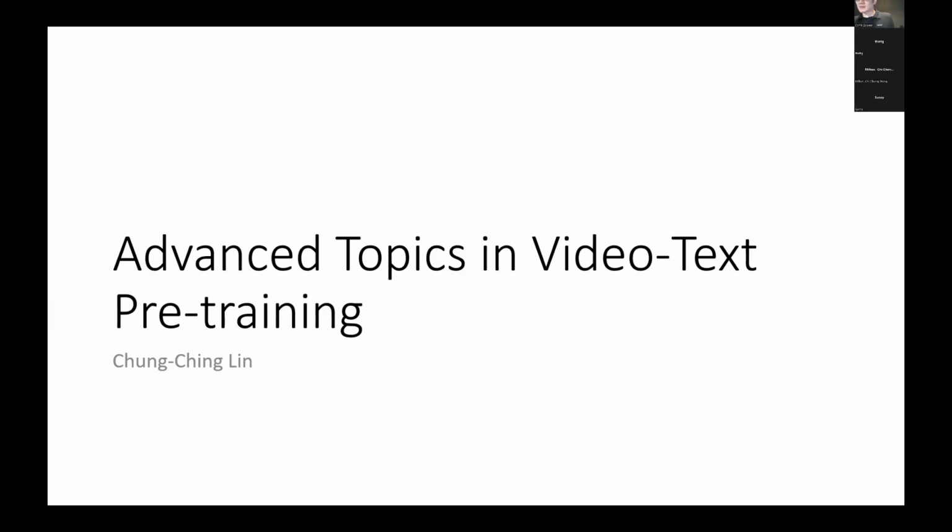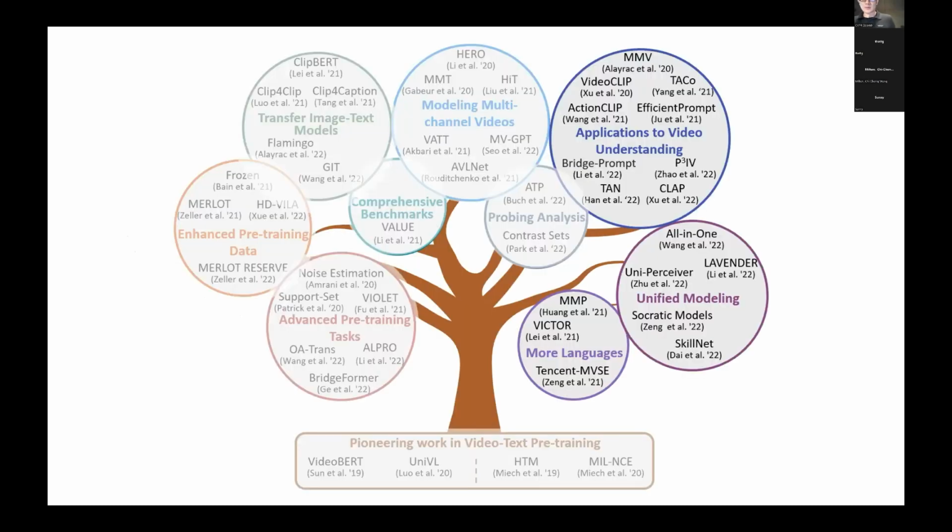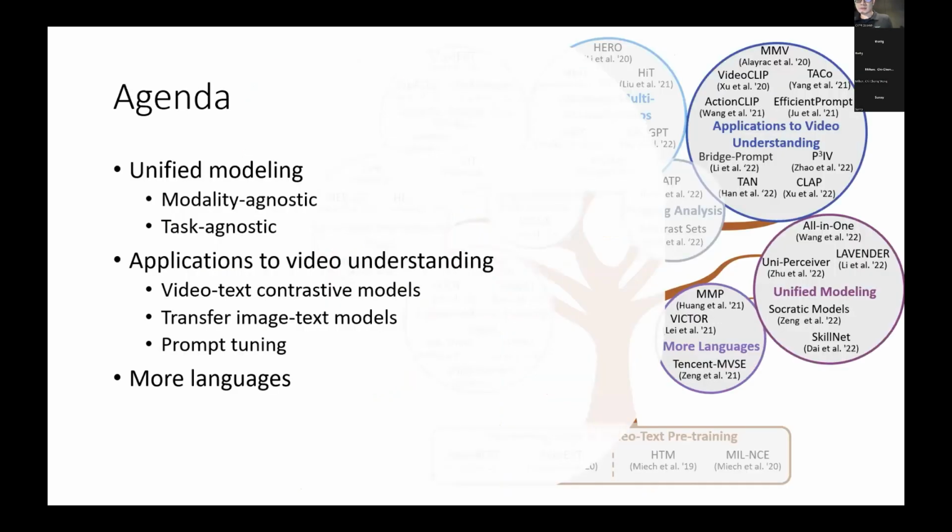Hello. Hi, everyone. This is the third part of the video text pre-training. So we will discuss three more topics on the right side of the tree, including application to video understanding, unified modeling, and more languages. So we will start with the unified modeling, then we will discuss the application to video understanding.